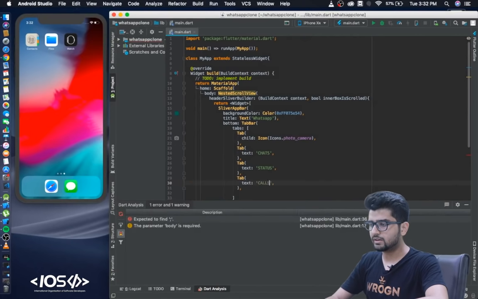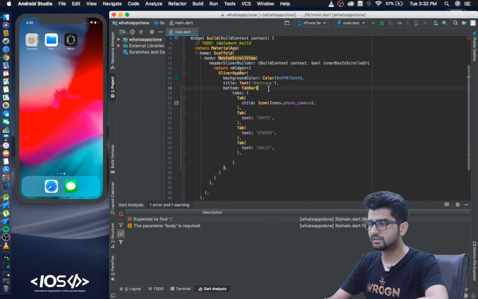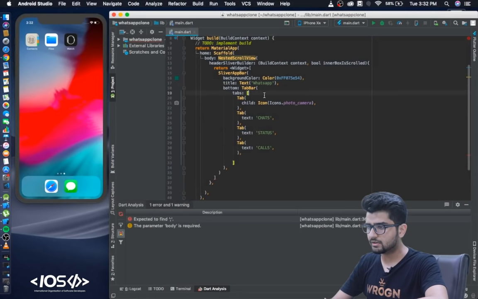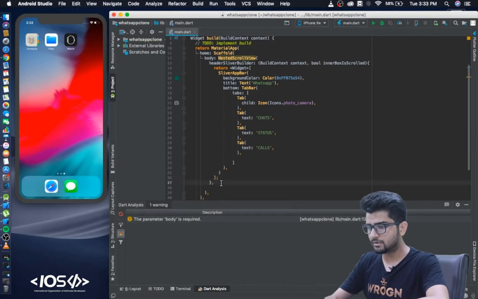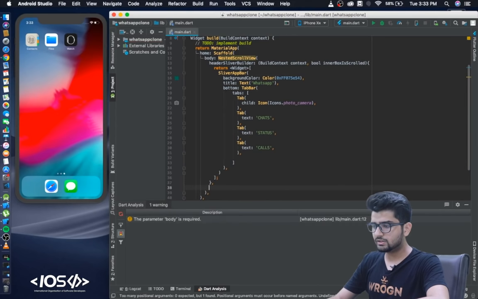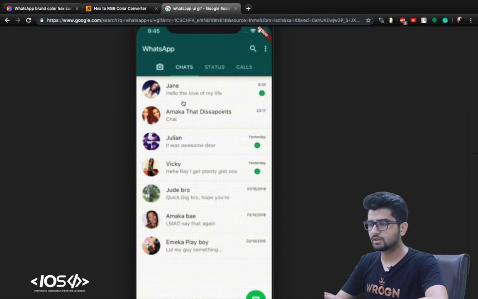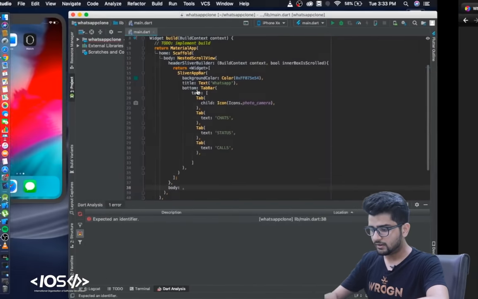Now we have all the tabs. Since our tab bar is ready, now we need to show underneath what the tab contains. So the nested scroll view is almost ready. Now we just need to define a body. We have a body name parameter here. In this body, whatever tab is selected, we want to show the corresponding screen of the tab. So in the body, we will just define a tab bar view.